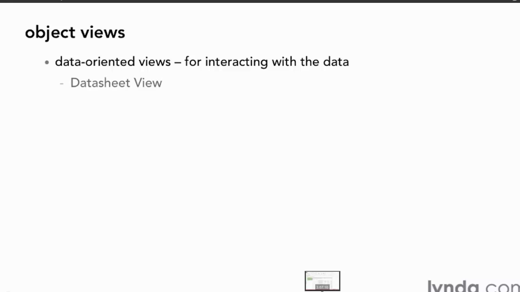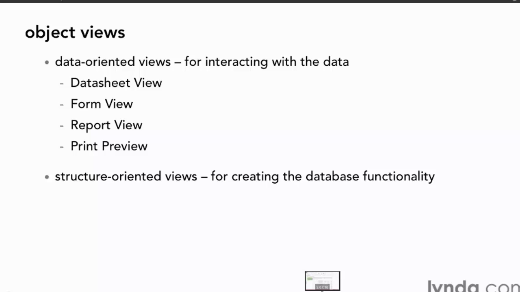These can be grouped into 2 categories. The standard view is the one you'll use when you are working with your data. Depending on the object, we'll use datasheet, form, report, or print preview views. These will display our objects when we're working with the information contained within the database. The other views are used when creating or modifying the structure of the objects. The design, layout, and SQL views all allow you to define how the database functions.